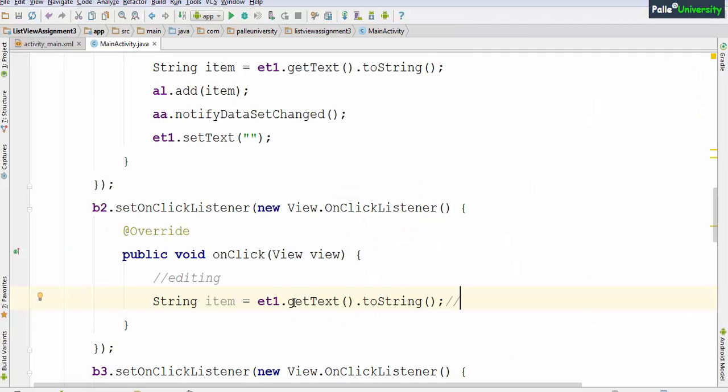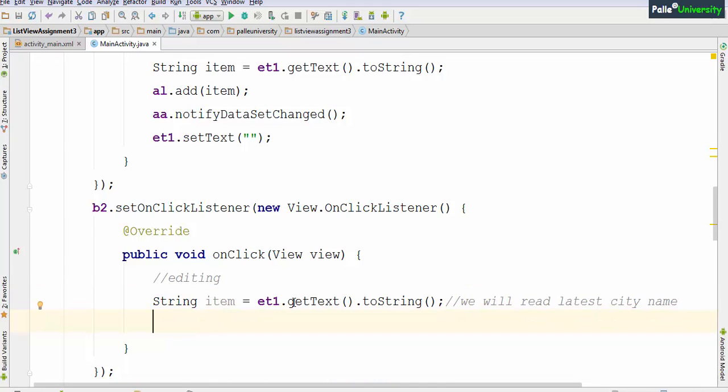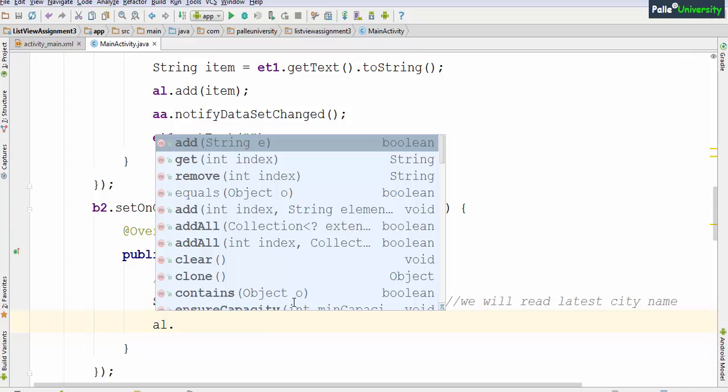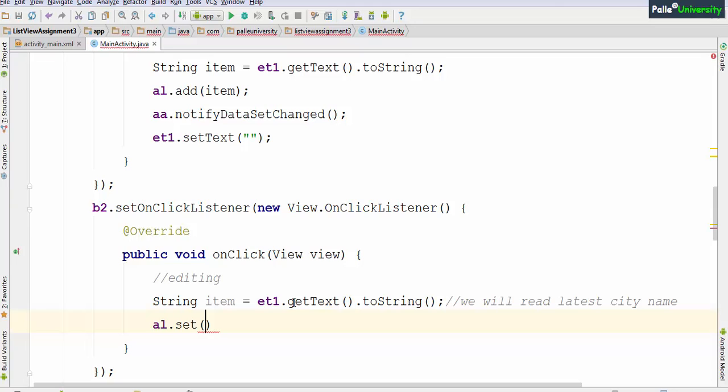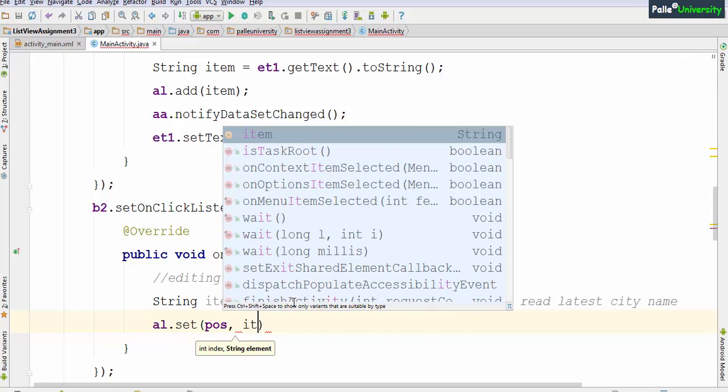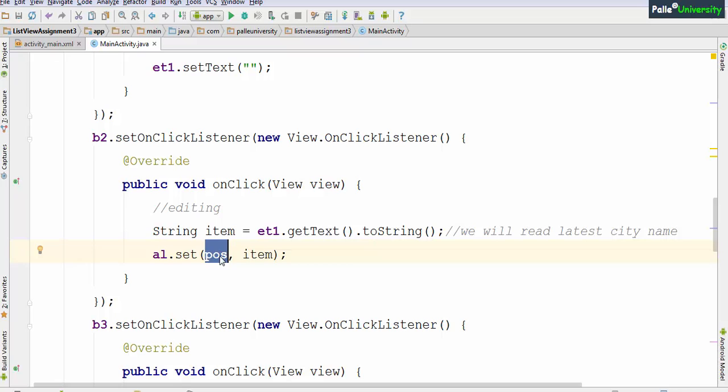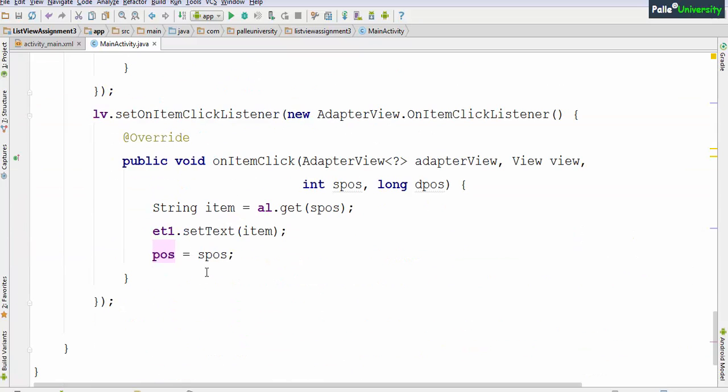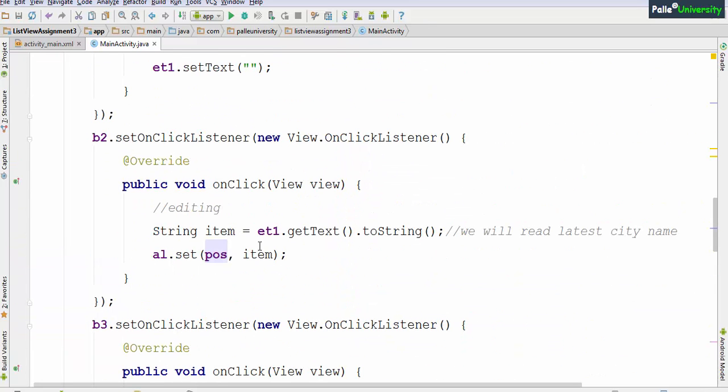With this, we will read the latest city name from the edit text box and update in the array list. Array list dot, for updating, for replacing, we will use the set method. At which location we have taken backup, that is position pos, comma item. Since we need the position to update any element, that's why we have taken the backup of that position into pos. Same pos I am using here. Latest element replaces in the same position.